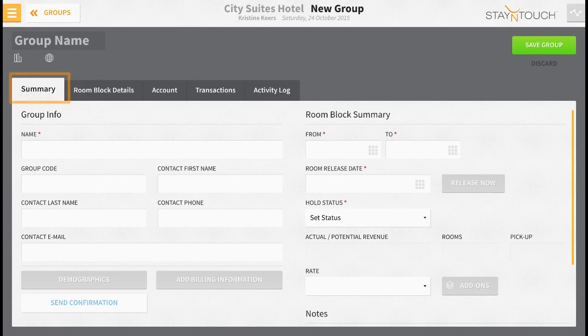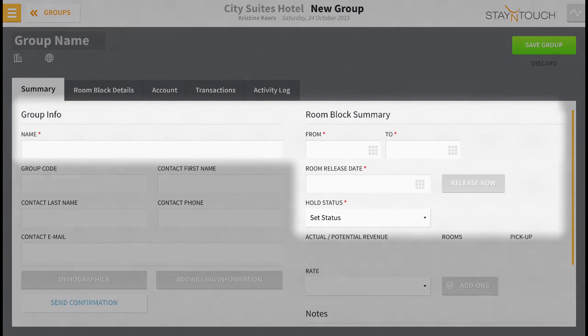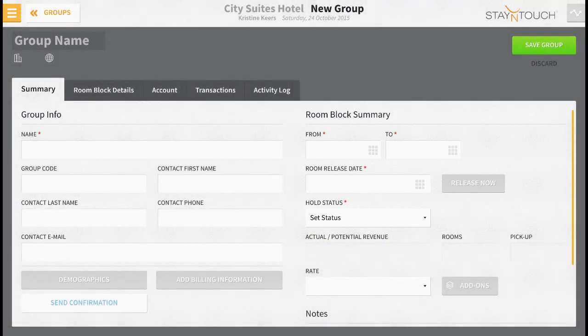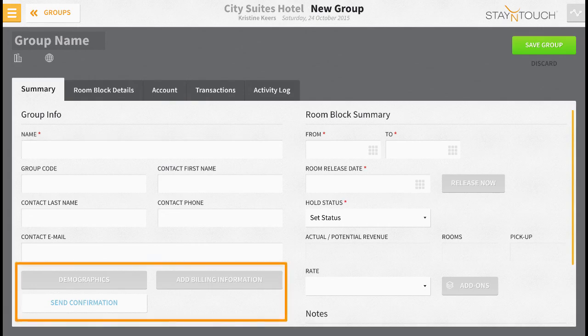You will begin defining the basic details for the group's reservation from the Summary tab. Before you can navigate to any other tabs on this page, Rover will require that you fill out the name for the group, the start and end dates, the release date, and the hold status for the group. It is worth pointing out that the date you select for the release date needs to be on or before the group's starting date. The release date cannot be set to a day after the group's reservation begins. Other details on this page, such as the billing information and demographics buttons, will be disabled until these details are included.